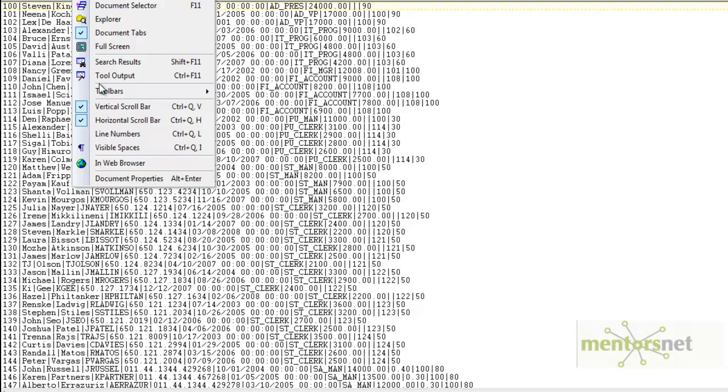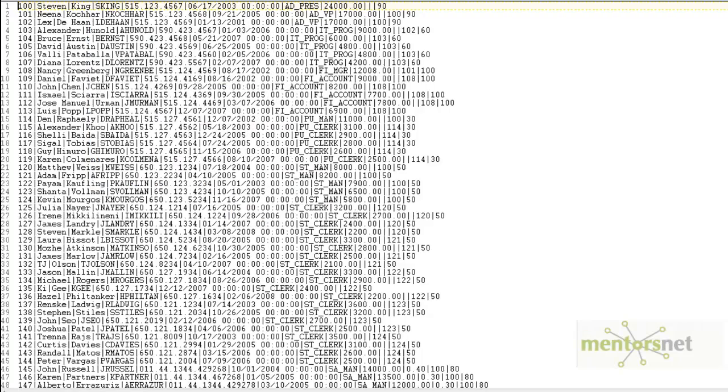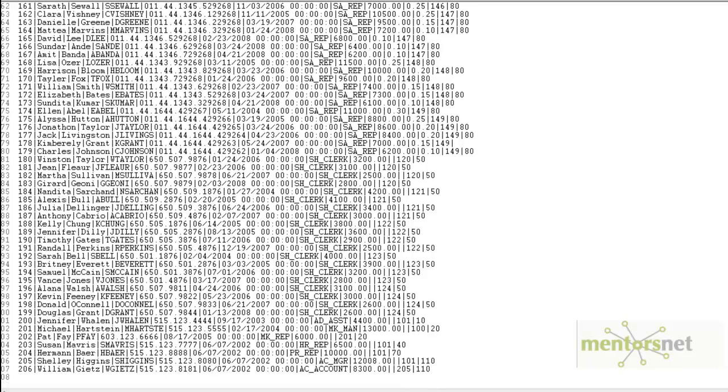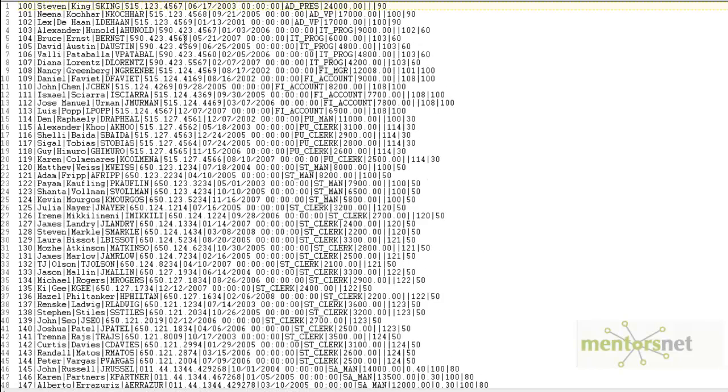Let me check the line numbers. There are 107 records in this file, and each record has multiple columns which are delimited by pipe. That is what we have given. In case there are no values, consecutive delimiters will come without any data. That means there is no data in this column in this record. So that's how you load into flat files.